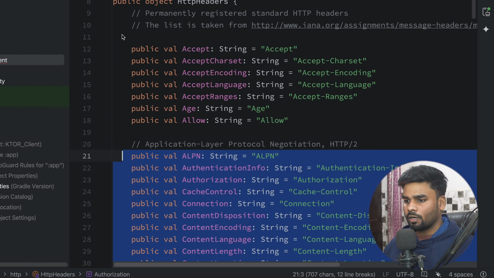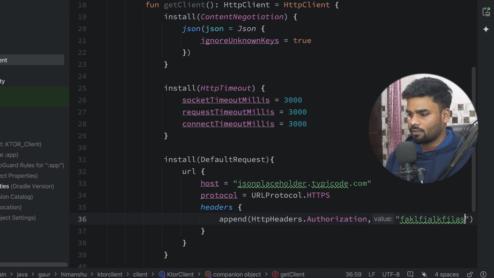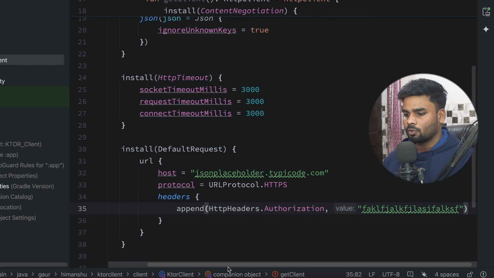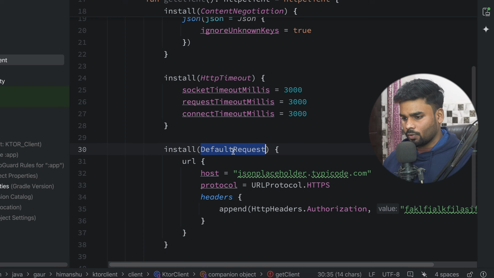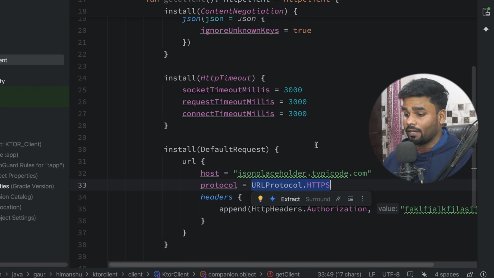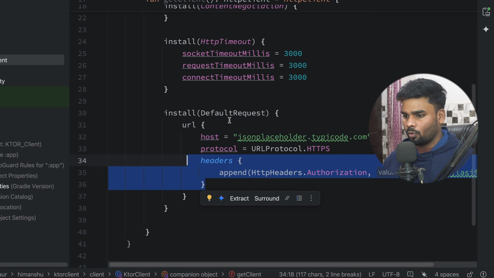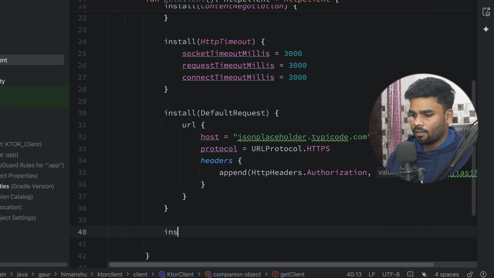So you can use it according to your use case. So I'm using here authorization and pass some gibberish. So this is the default request, and this default request will contain our host and the type of protocol that we are using in our communication, and the headers that you want to include in all of your HTTP request calls.